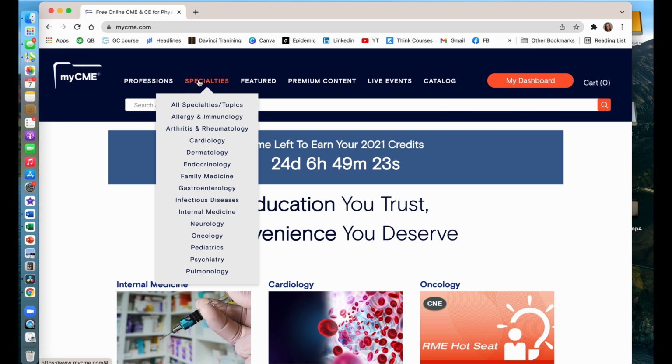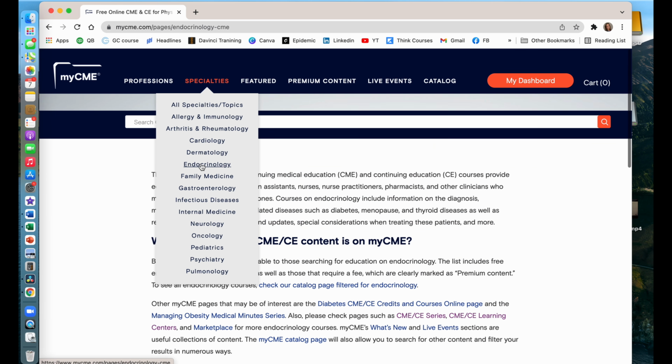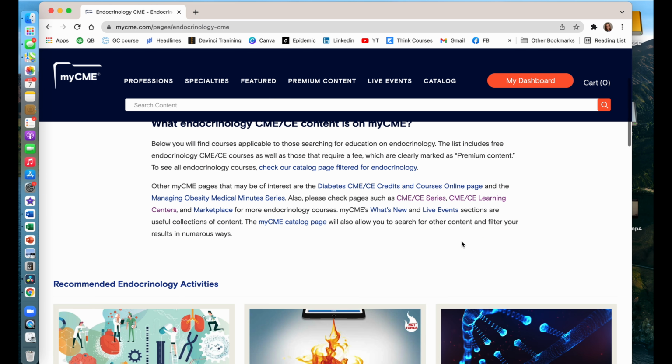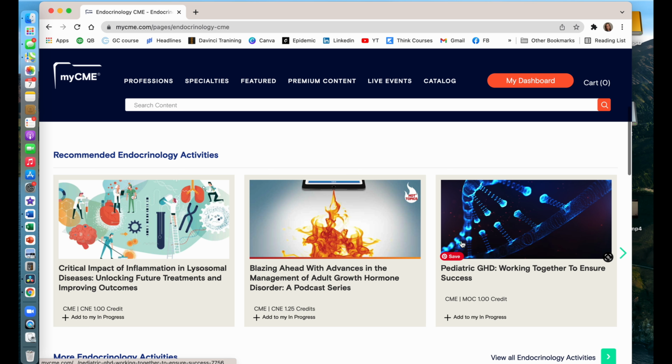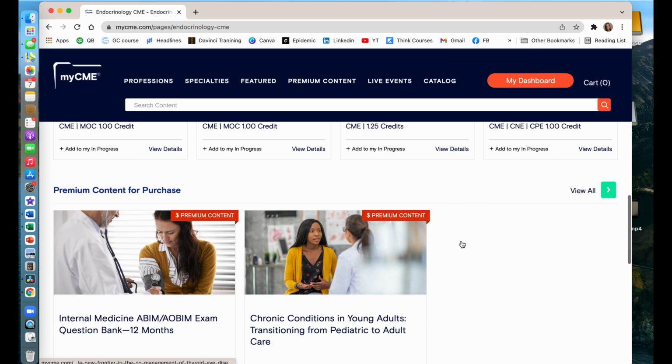You also can go over here to specialties, and then you can search by the particular area of interest that you have. If you want endocrinology CME, you go here to endocrinology, and then they will have choices here for you. And then as you see down here at the bottom, it's got the premium content for purchase. Featured has a couple cool things I want to show you.